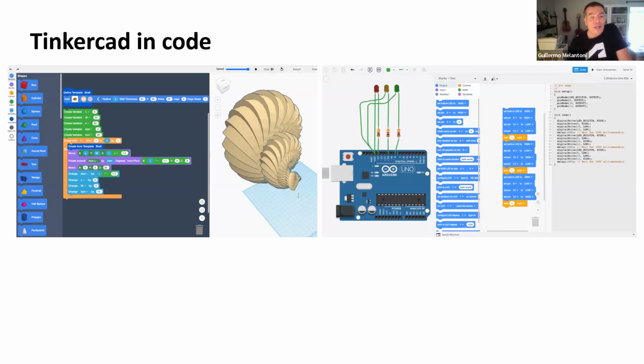Anyway, and also not only that, if for example on the electronic side, not only do we show you the blocks, but we also show you how that would look in text. For example, in C++ or in Python for micro:bit, right? So we're not meaning here to be a computer science learning application, but we can kind of tell you what's the next step, right?